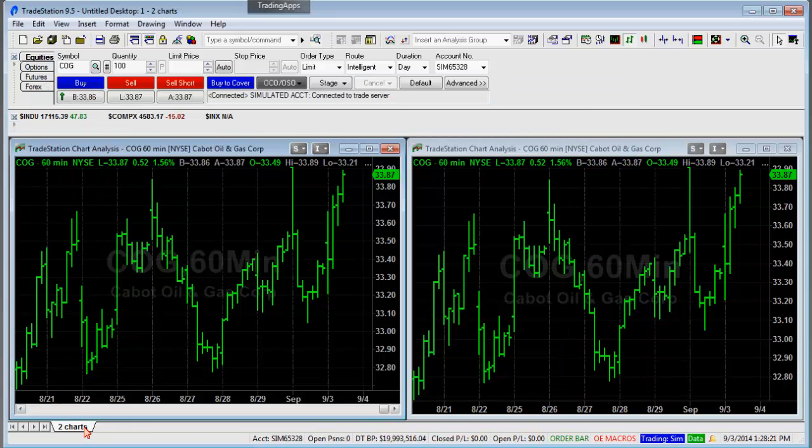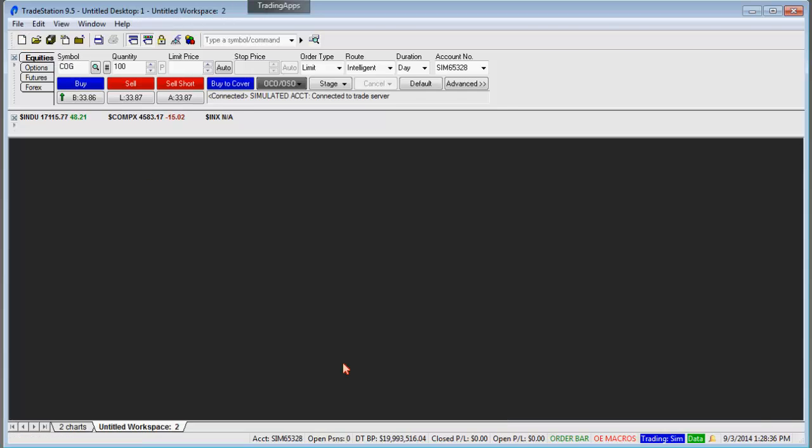A descriptive name so that I know what that workspace contains. If you need another workspace, the first button here on my toolbar is New Workspace. If you hover over it, that's what it'll say. When I click on it, notice how we have an untitled workspace too.